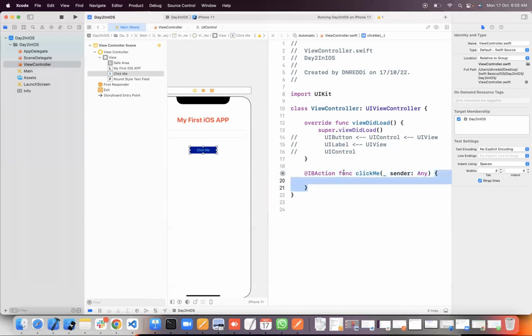This is a method. IB action. IB means interface builder action. You need to prefix this. Normal function you can actually add. But this is interface builder method, right? We're connecting interface builder control here in view controller. That is the reason we have to put IB action.